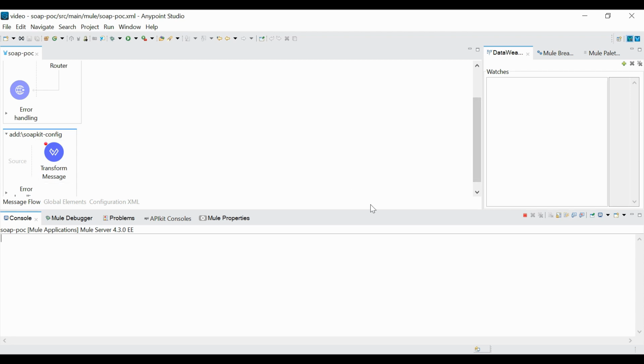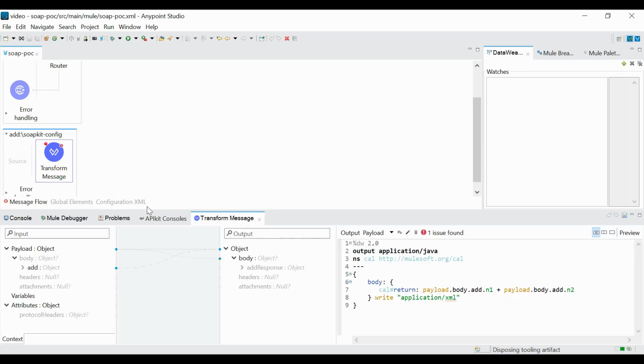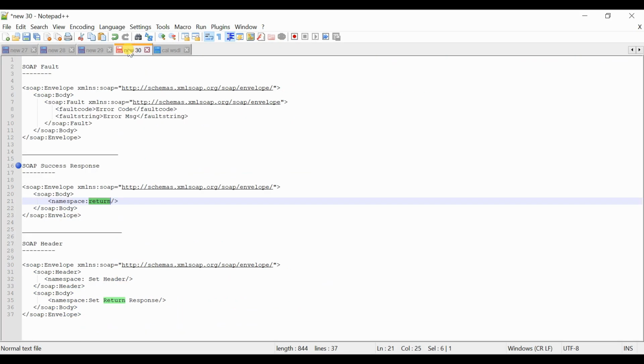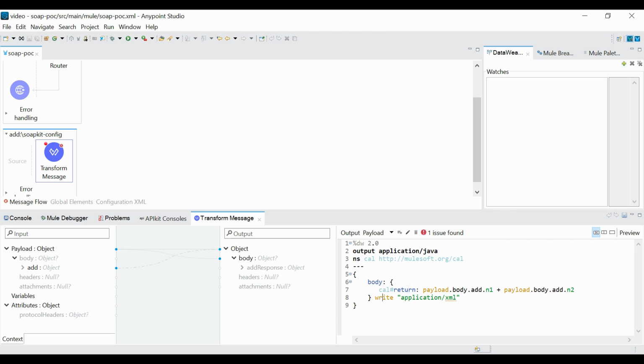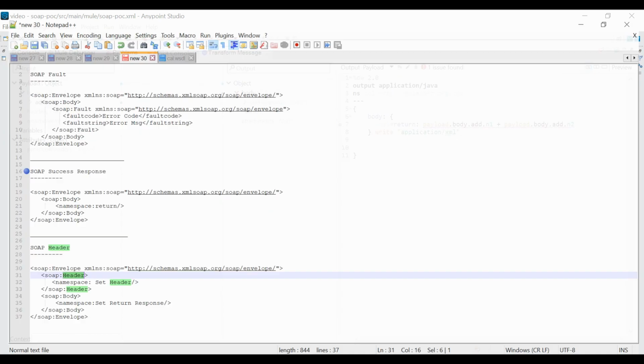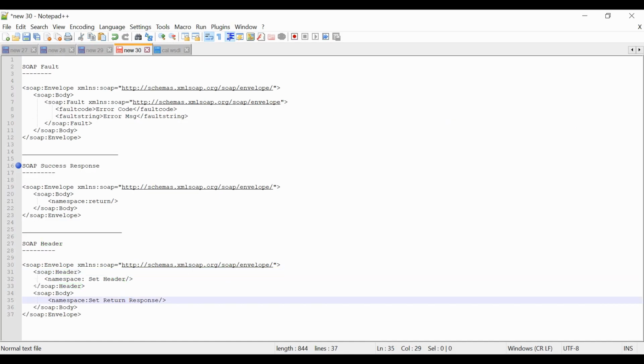Okay, so this is the way to specify a success response. Now if you want to add some headers, like if you have a requirement where you need to add a header, in the same way as we are adding this return field, you can add a header. But here if you will see, this body is outside of the header. Header and body are both at the same level. So let's see how we can add the header.